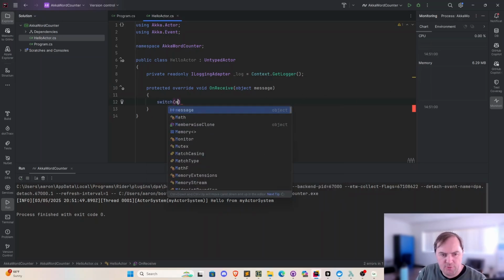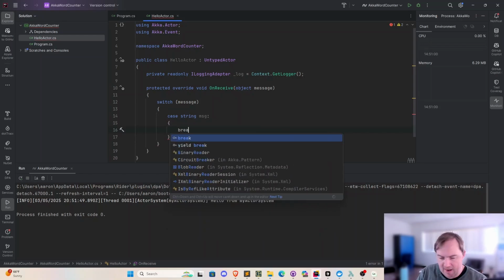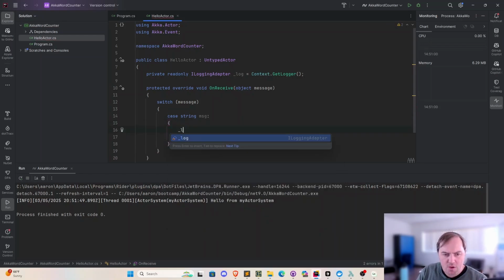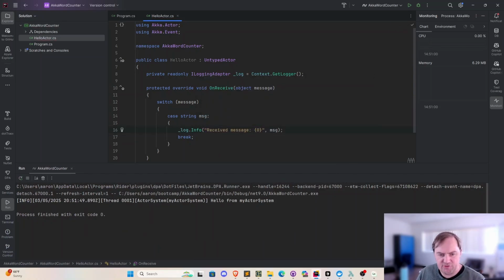And next, we're going to write a little switch statement on the message. If the message is a string, we'll put a little breakpoint there and do log info. I'll just say, received message {0}. This will do string formatting under the covers for us. So that looks well and good.